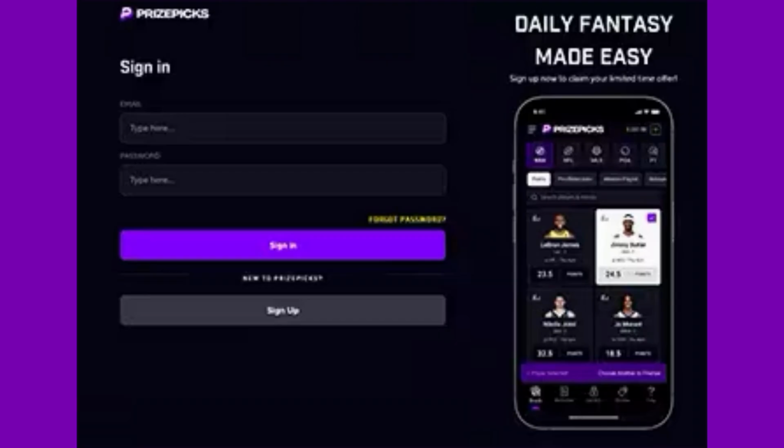If you're using the website, click the menu in the top right corner next to your profile icon. If you're on the mobile app, tap the menu in the top left corner. Next, select Request Withdrawal. This will take you to the withdrawal screen.